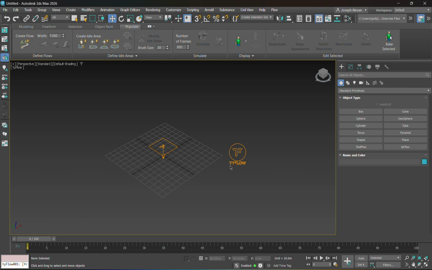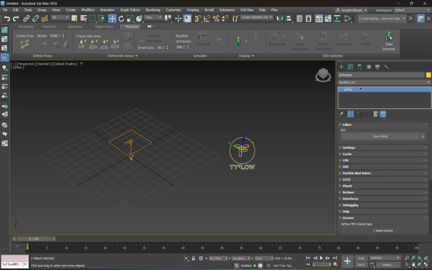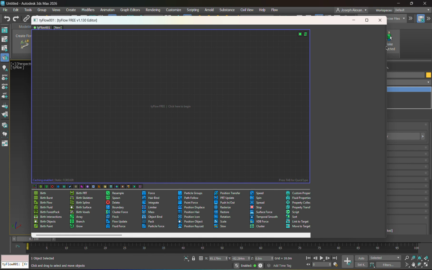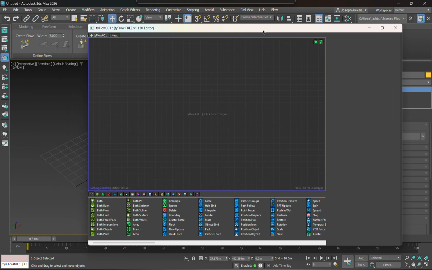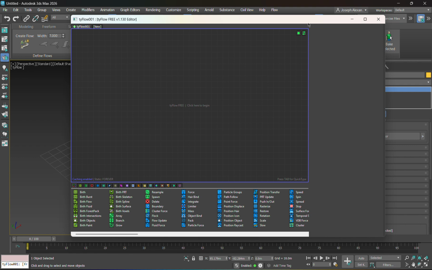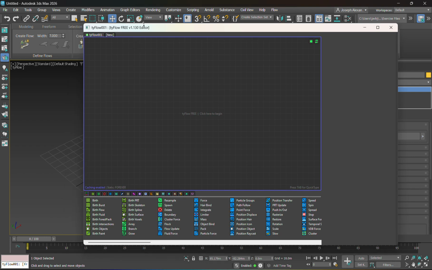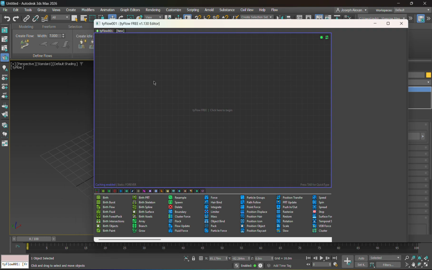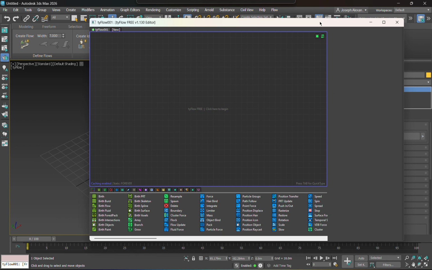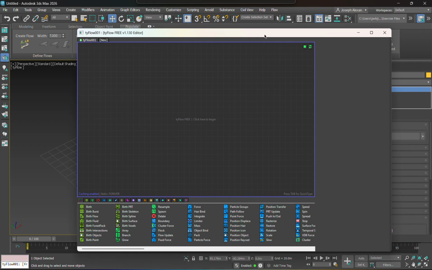So in order to start the simulation, you're going to want to click the Tyflow icon and go to modify, click on open editor. And that should open this second window. Under this window, this is where all the Tyflow operators and everything comes into play. So this area right here would sort of be your working space, and then all these things under here should be all the operators that you can play around with to do something you like.